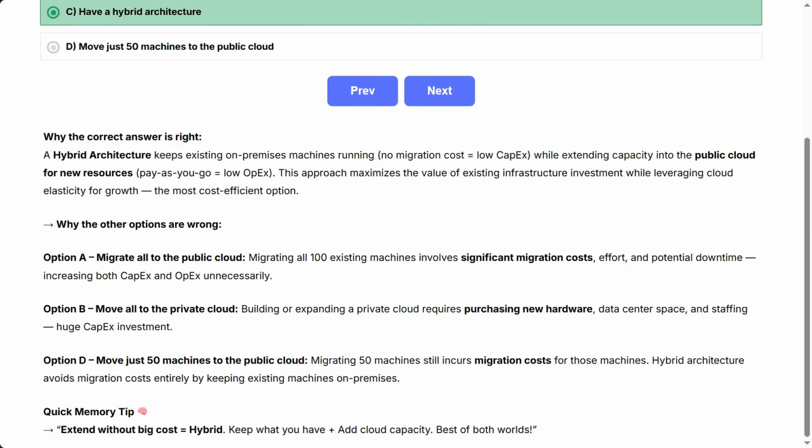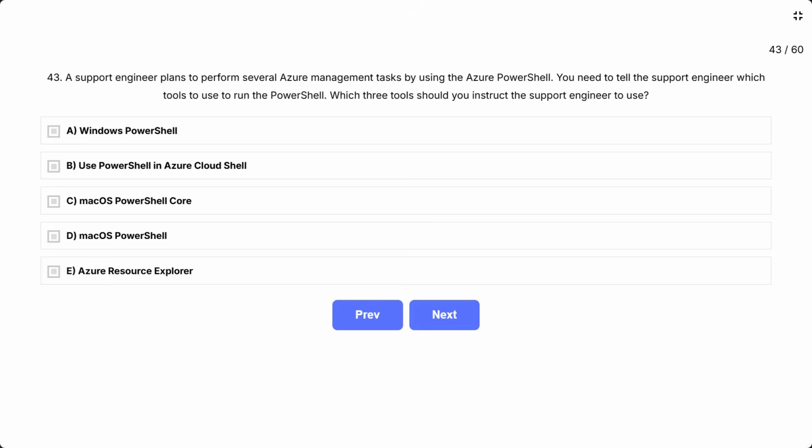Huge CapEx investment. Option D. Move just 50 machines to the public cloud. Migrating 50 machines still incurs migration costs for those machines. Hybrid architecture avoids migration costs entirely by keeping existing machines on premises. Quick memory tip: extend without big cost equals hybrid. Keep what you have, plus add cloud capacity. Best of both worlds.